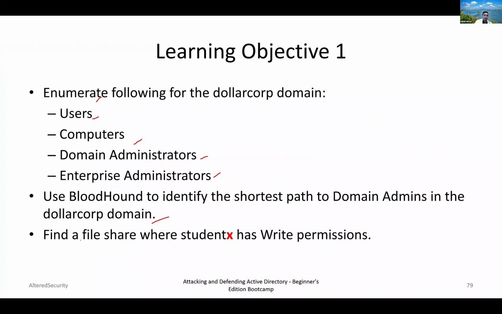Now, what we have not run right now is find a file share where student X has write permissions, where X is your student ID. So wherever in the course you see student X or machine X, that means your own student VM.